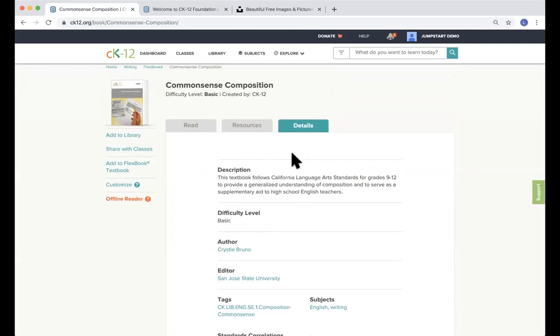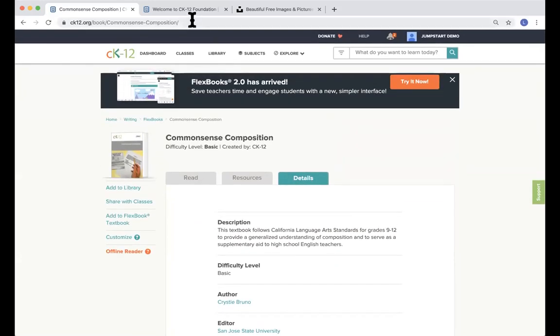Remember that with any of our resources on our site, they all have unique URLs. So if you wanted to get this book in the hands of your students right now, you could just copy this link up at the top and share it with your students, with your parents, and that can be your book for your class. Of course, you can also start customizing, and you can make changes to the title, to the content, and even update this to a FlexBook 2.0. So that's one way to search content.